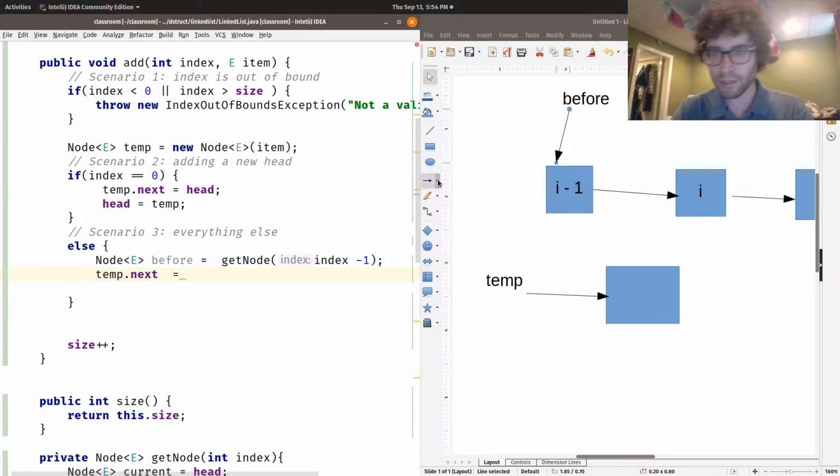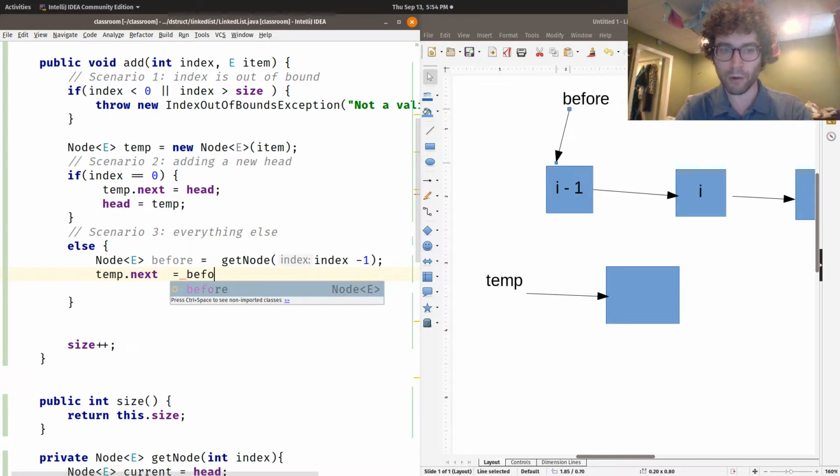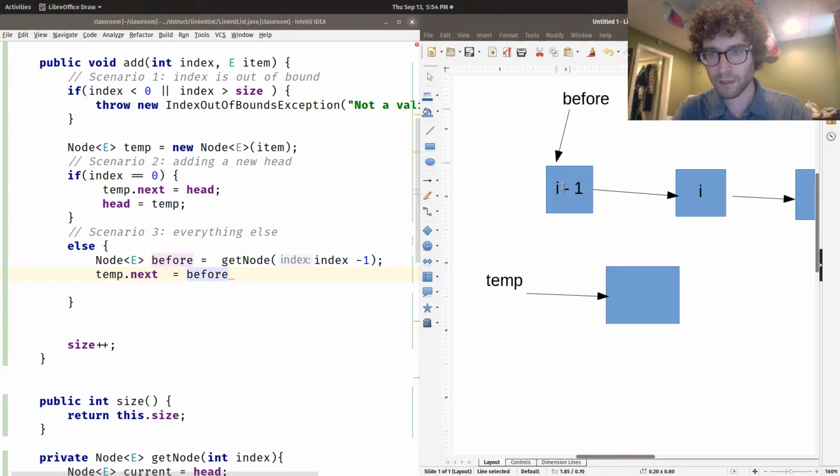Here we want this node. So how can I refer to this node? Well, we've got before, and this actually stores the memory location of this node over there. Index minus 1 has the memory location of index, before.next. This before.next resolves into this memory location over here, which gets stored in temp.next's variable.